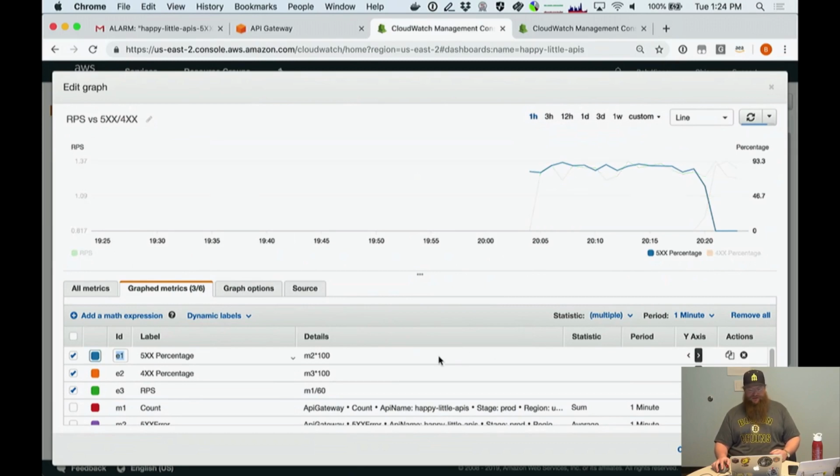Yeah, absolutely. And so you can obviously graph the metric math, but you can also set alarms on metric math. So if you're looking for something where there's a high delta between two metrics, you can actually say that I want to alarm when the difference between two values is too high. And so that's actually a really powerful way to set up alarms if you're interested.